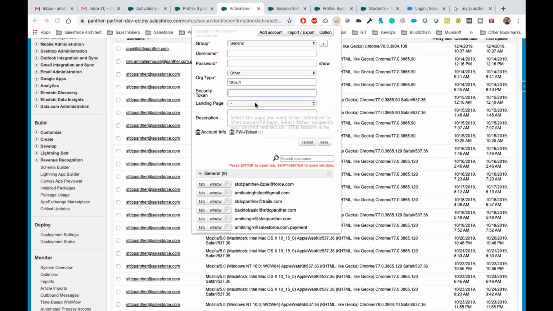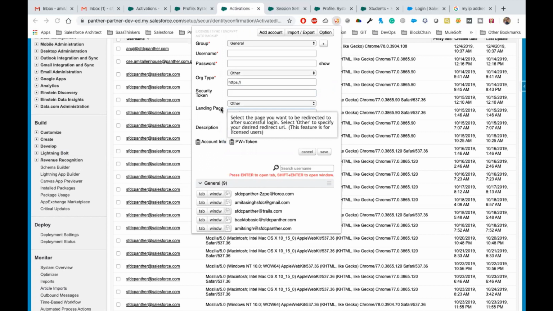And you can select where you want to land whenever you have logged in to your Salesforce environment through this tool. You can select whether you want to go to the case object, or some other URL. If you have some custom URL, you can provide it here.